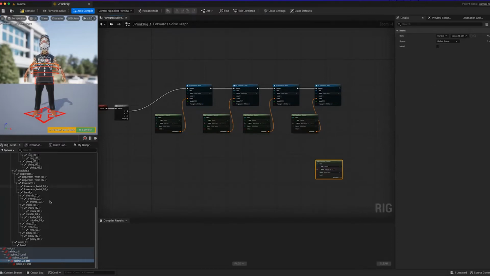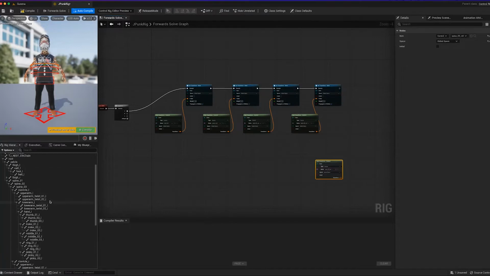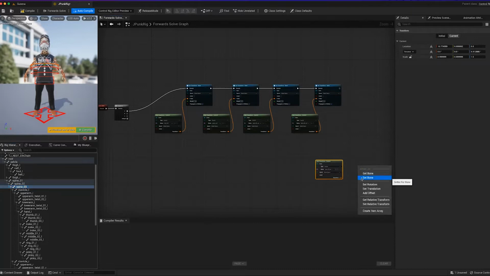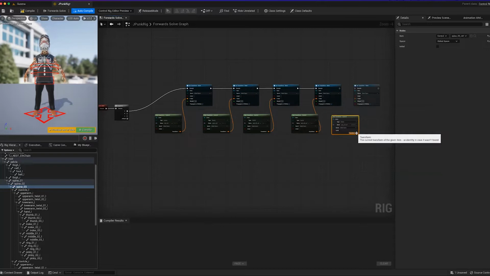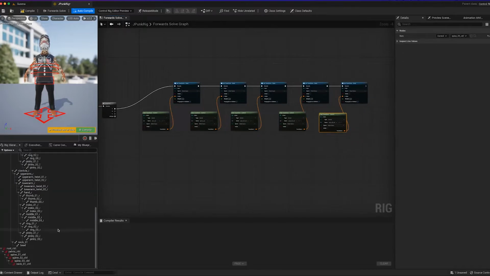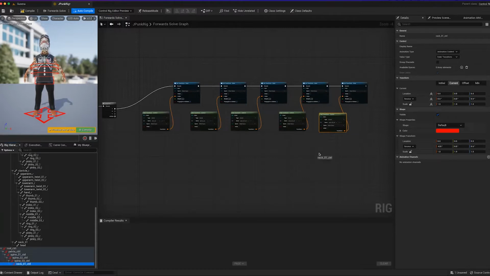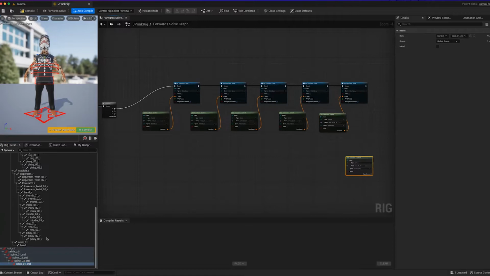Just got to get my head around it. Spine 3, set bone, get control. Okay, gotcha. So you're setting the bone transform and you're getting the transform from the control. Right. And then the neck, which we haven't changed the shape of yet, but I'll do that. So, control. Oops, neck is at the bottom. Set bone.